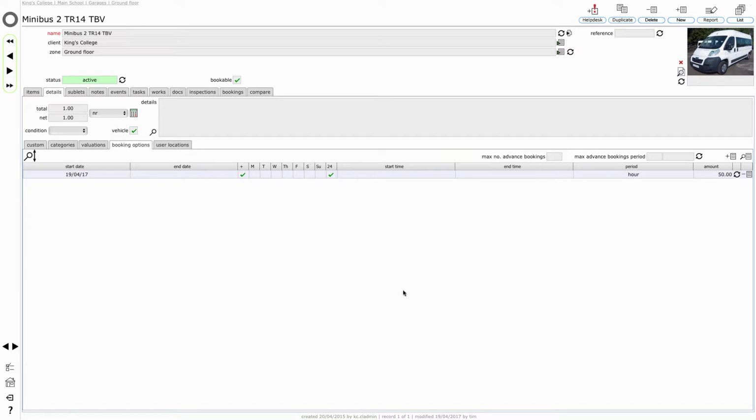So I'm simply going to select that, and you can see what happens here. We've got a tick in the all days column, and we've got a tick in the 24 hours column, and we've got the £50 per hour.